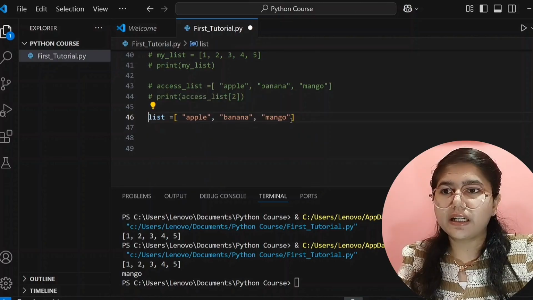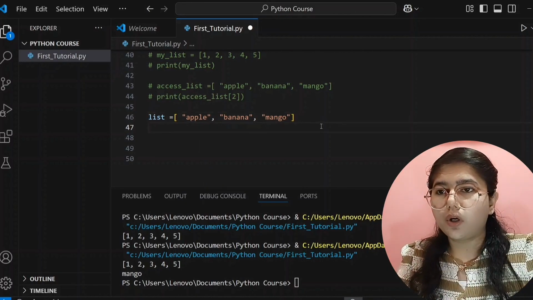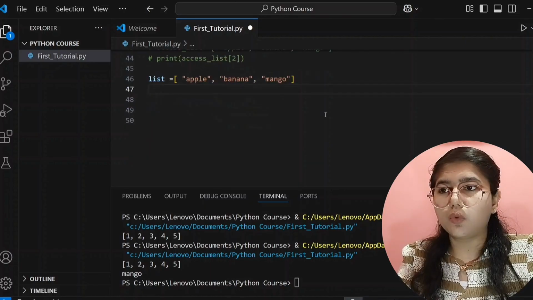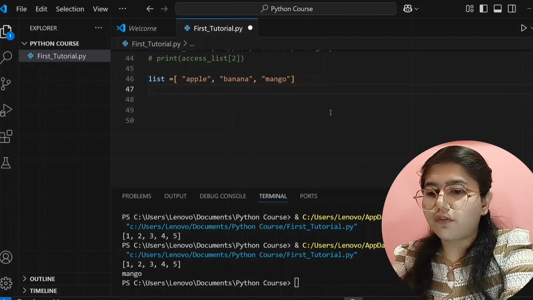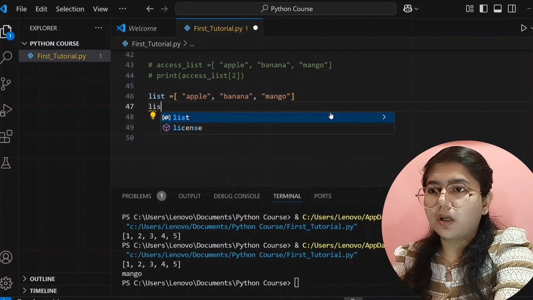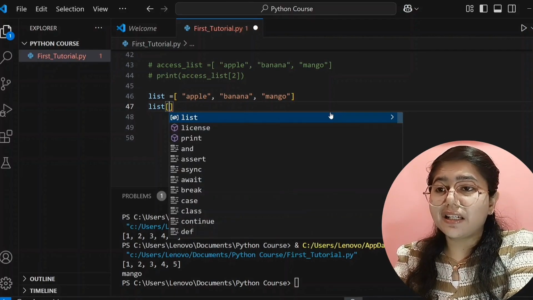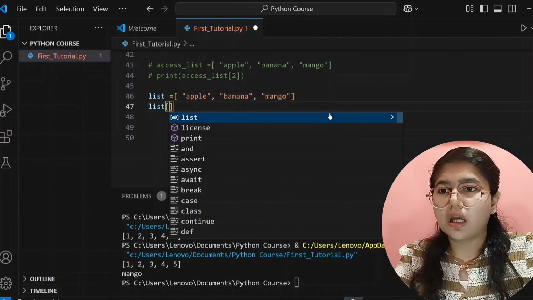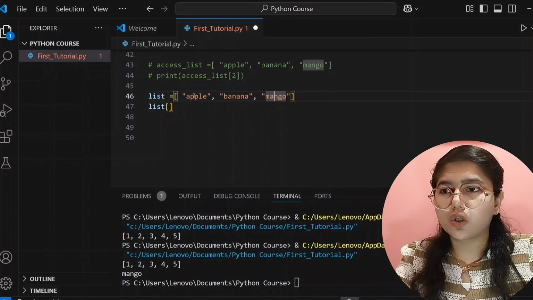Now we have created a list: apple, banana, mango. Now I want blueberry to be in the place of mango. For that, I have to give its index number. First you have to write its variable name, list name. So my variable name is list, and then square brackets and the index number which you want to change. I want mango to be changed to blueberry. So 0, 1, and its index number is 2.